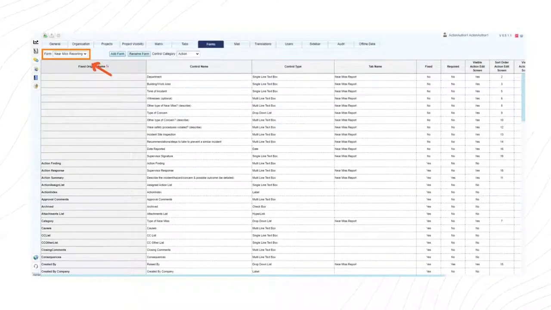Let's open the Forms tab and add a new control field to the Near Miss Reporting form. You may have several forms or just one, depending on what type of data you are managing. In this example, we're using a Near Miss Reporting form. Your system is likely to look different to the example.